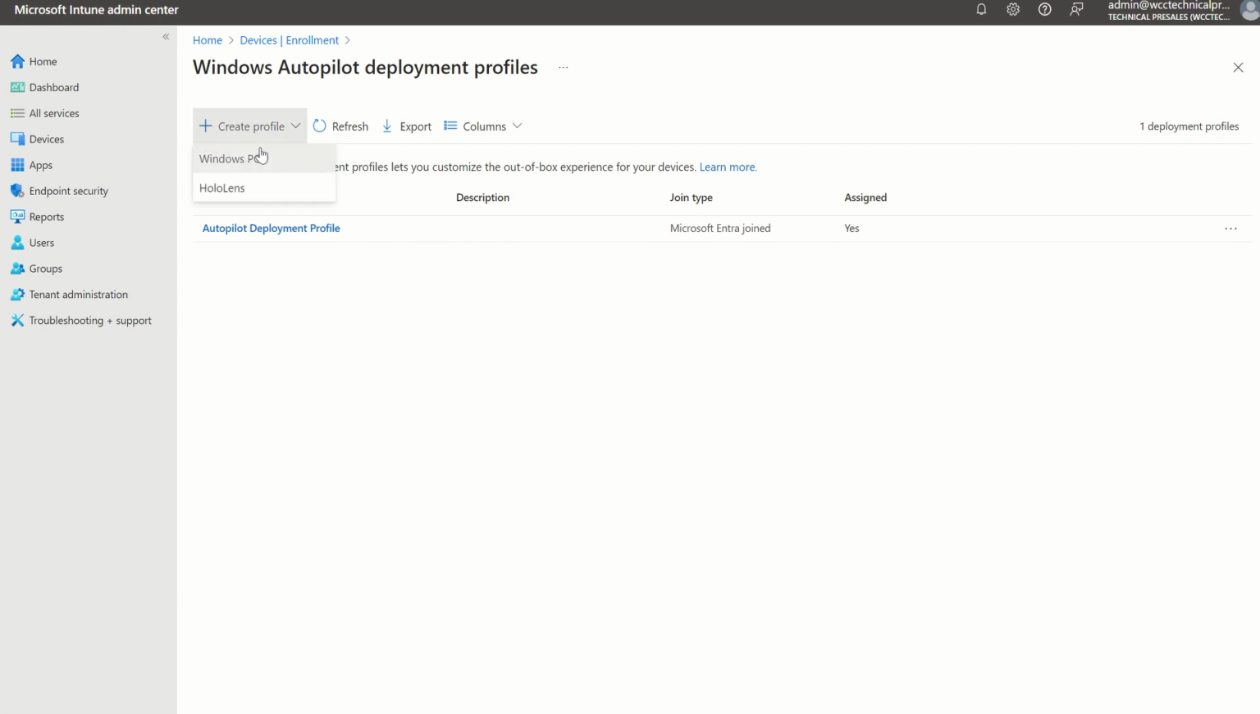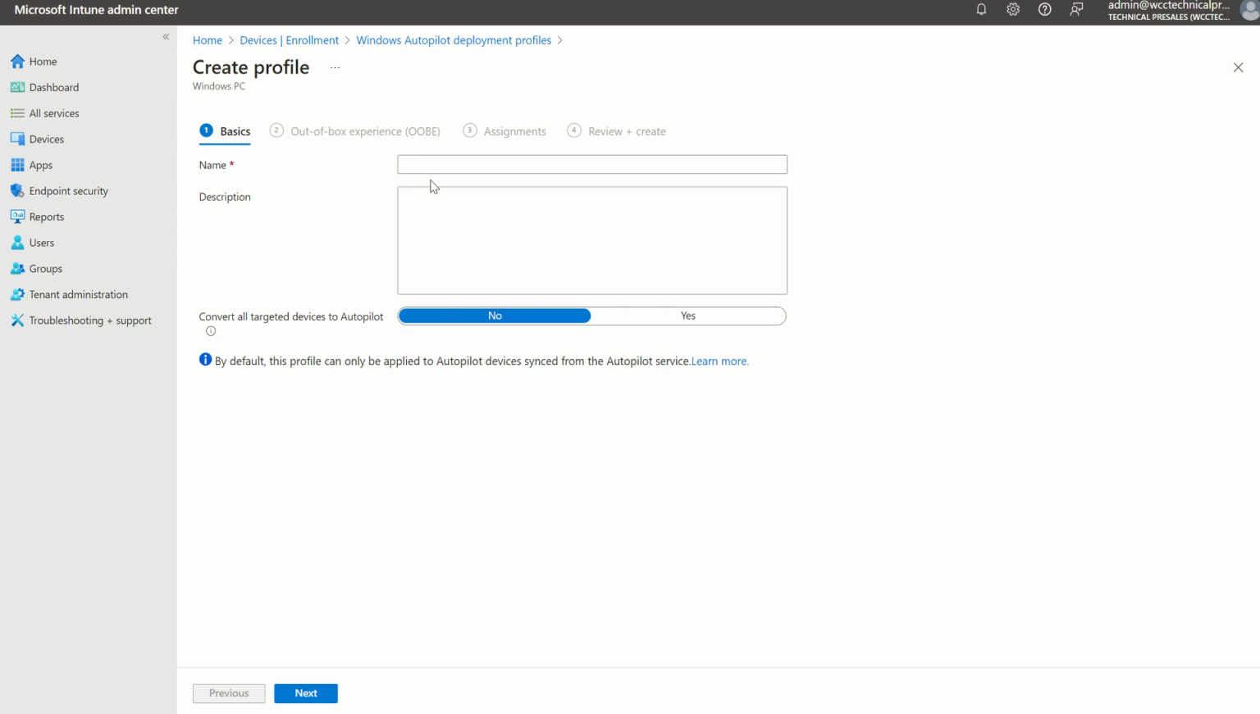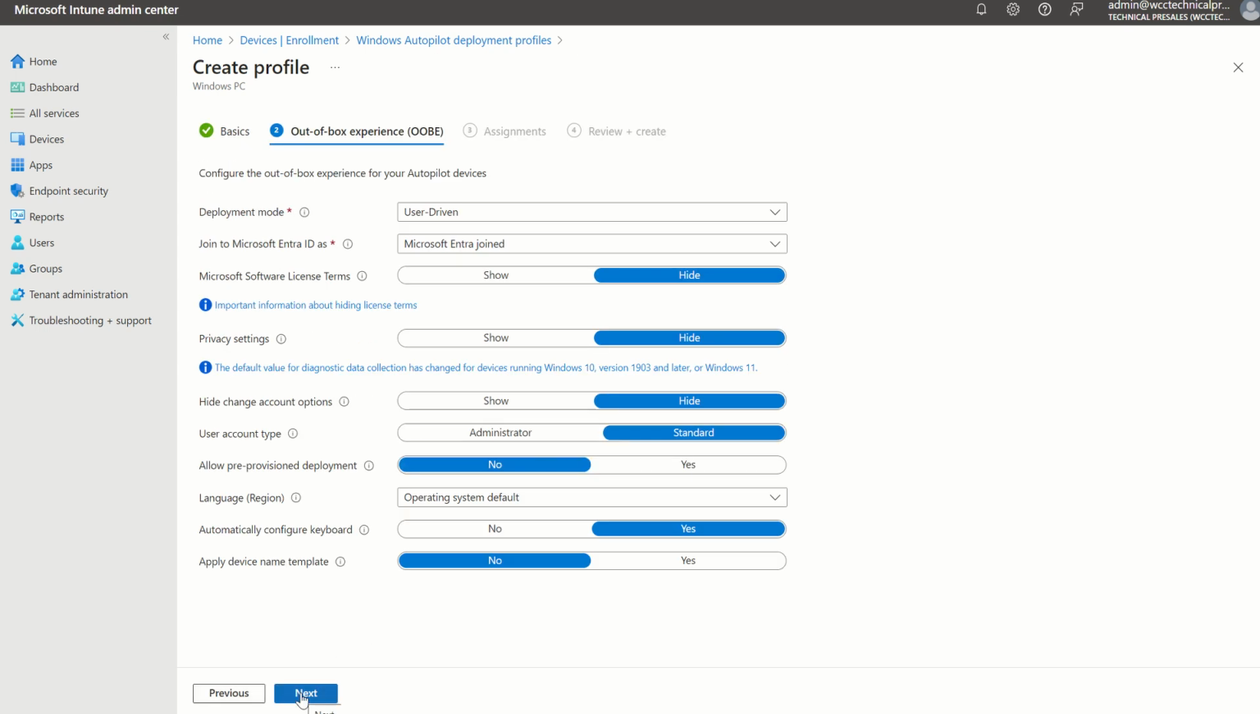So if I select create profile, Windows PC, and give it a name. I'll just call it test autopilot profile. It doesn't really matter. We're not actually configuring the Autopilot profile. You can see here where we've got user account type, we've got standard and administrator.